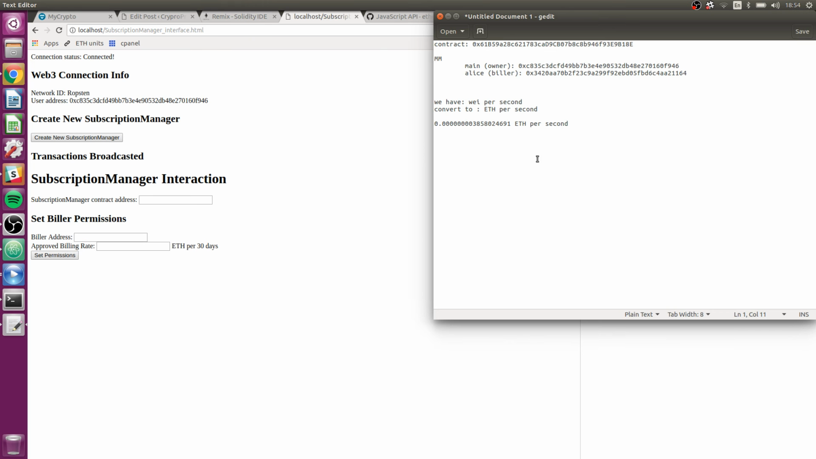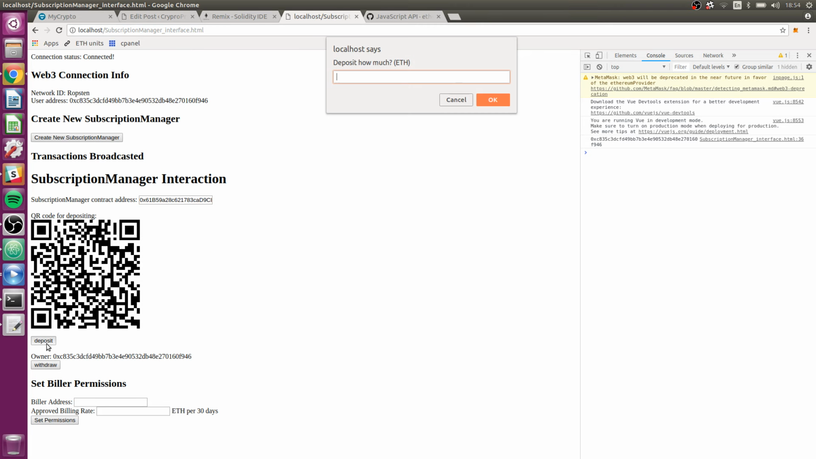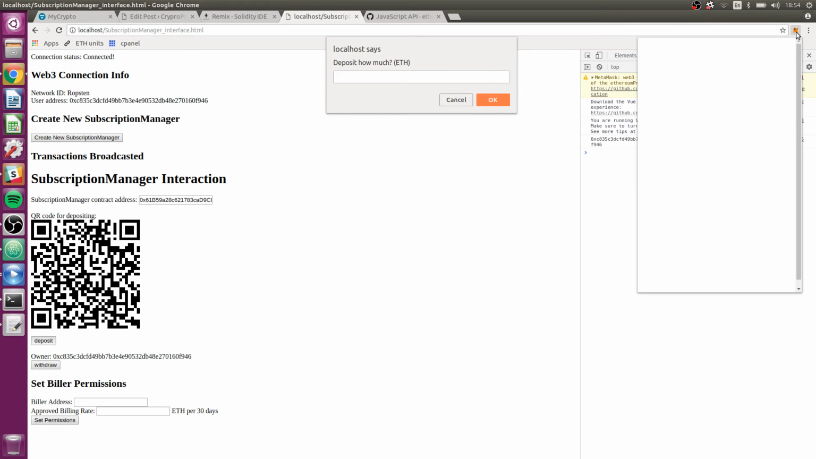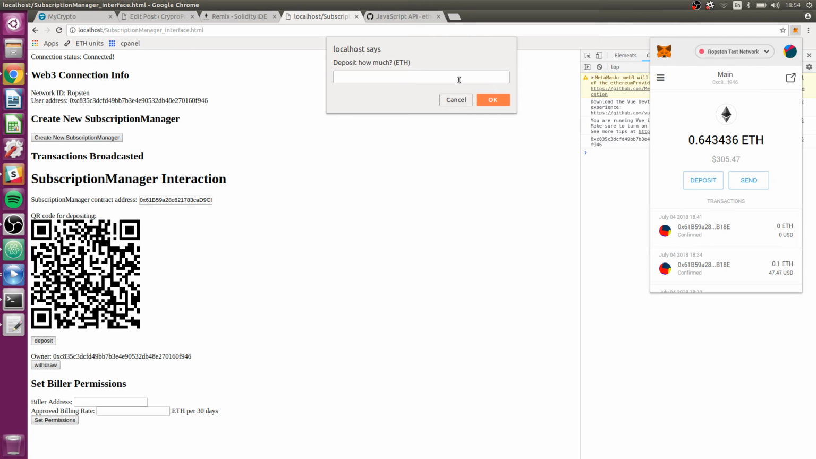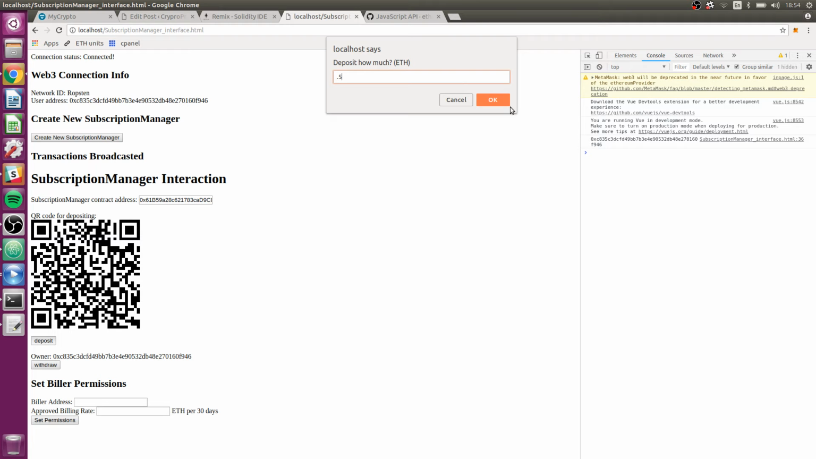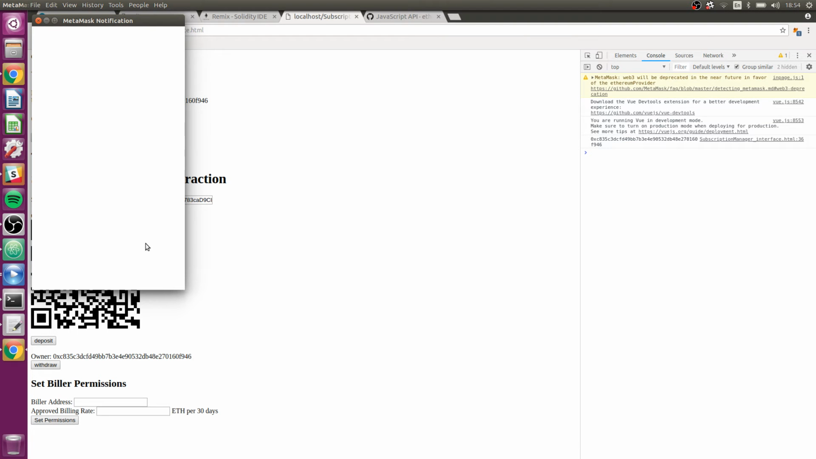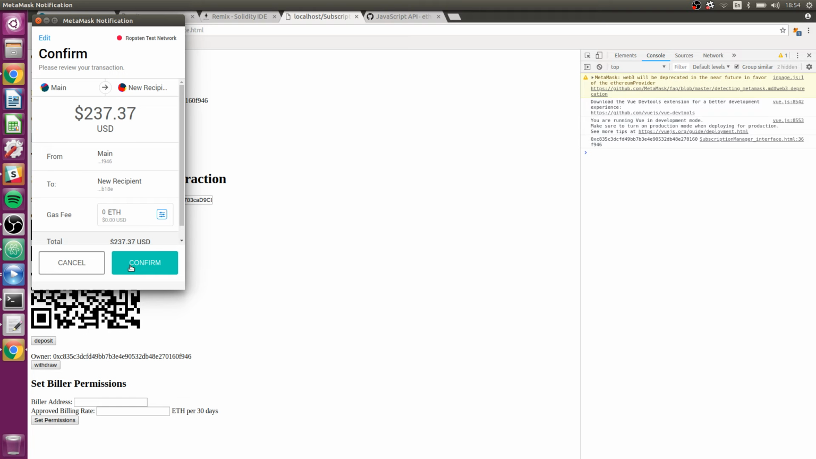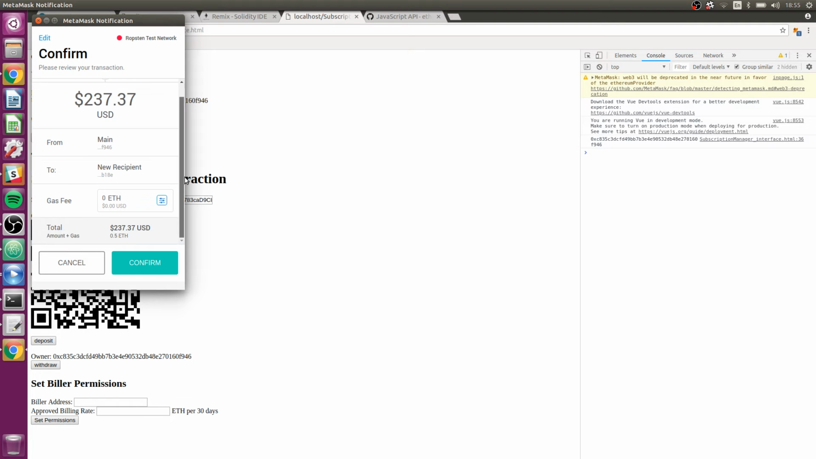Refresh. Get our contract address and deposit. How much do I have? I should just know anyway. 0.64. Let's put in 0.5. Let's put in a lot of fake ether. Okay, that looks good. Looks like it's including ether. It's weird that it shows you the USD amount but not the ether amount. It's just stupid. It does show you down here, but that's the amount plus gas, which I guess is close enough.